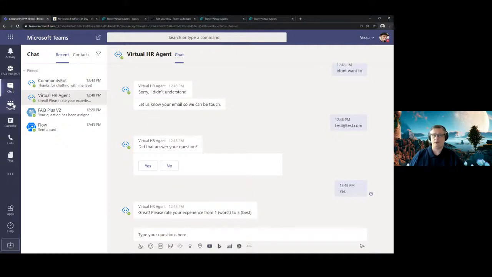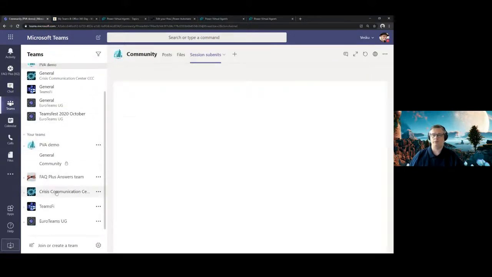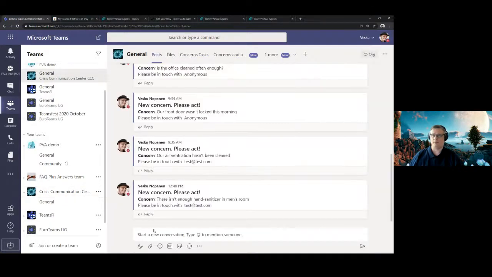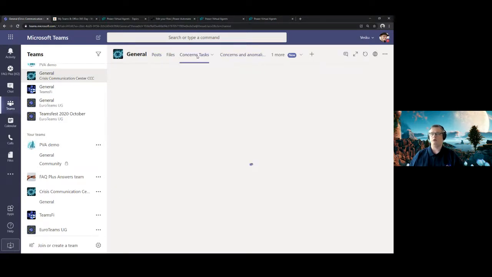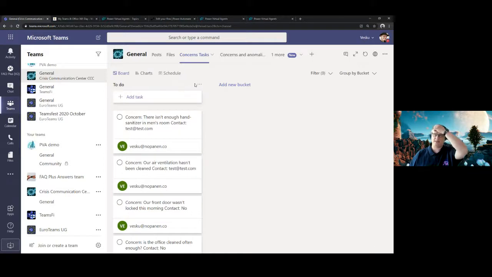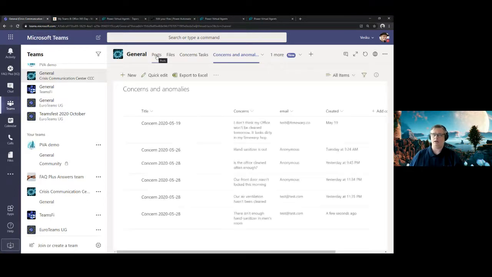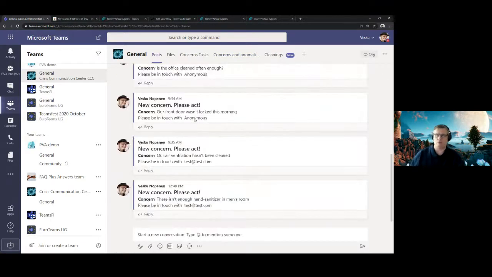And from there, there's also a Power Automate flow connected to that, and it will just punch that information to the team, and it will also create a task for that team, and there's a list where the anomalies are. So you can bring in more processes with these.